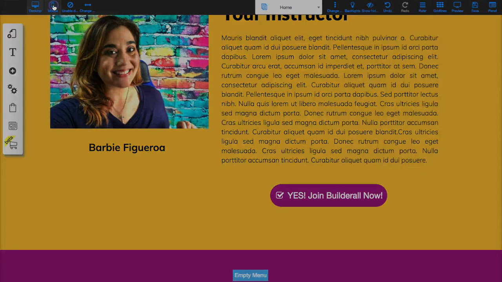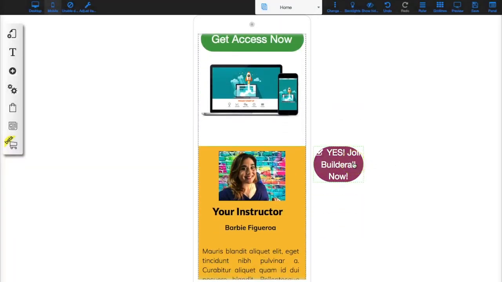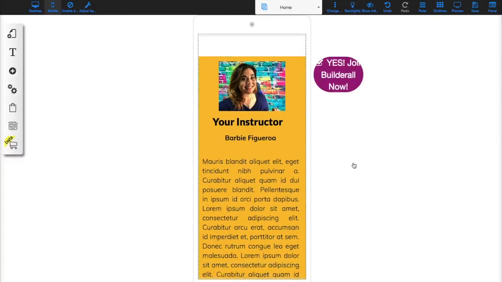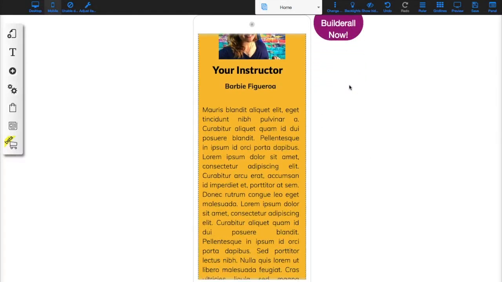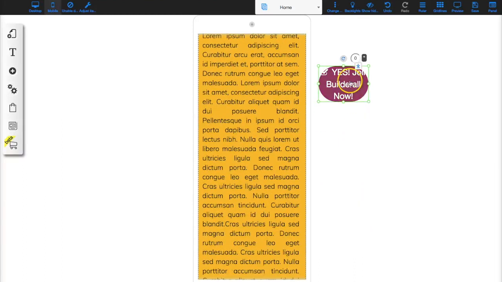So I'm going to click on mobile. And now if I scroll down, whoops, I see it right here. So what am I going to do? Because this looks all jacked up, right? So let's go ahead and bring it down here.